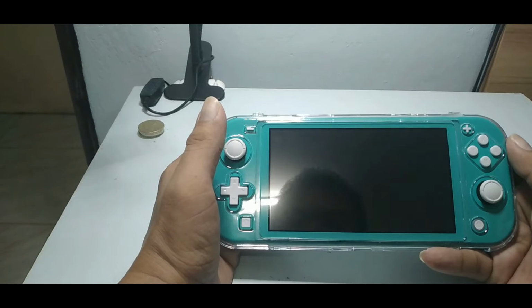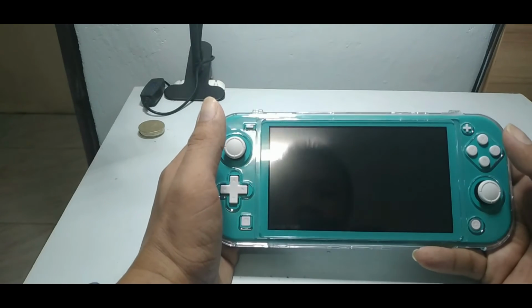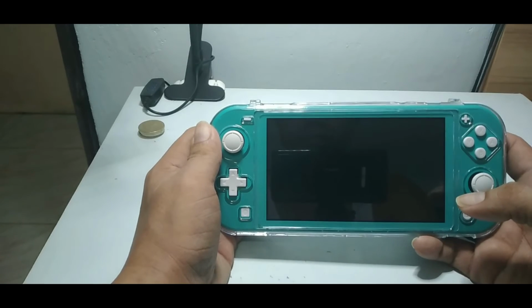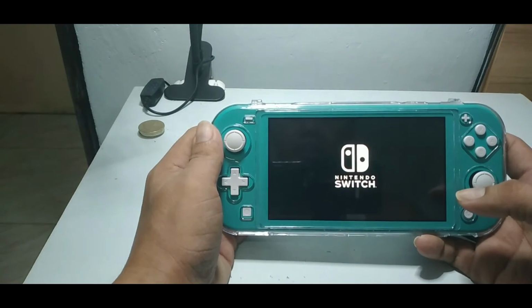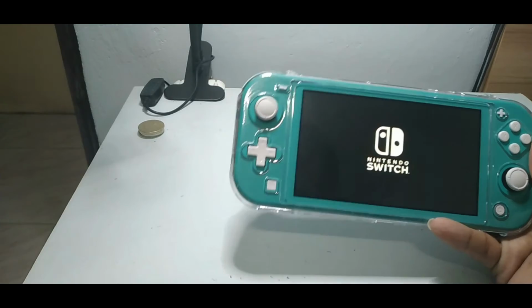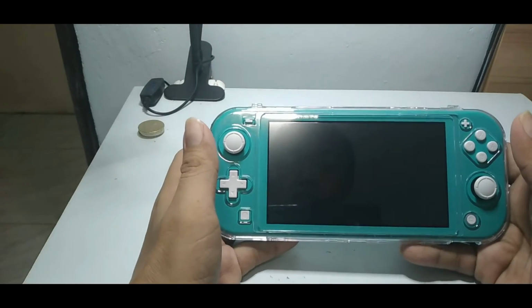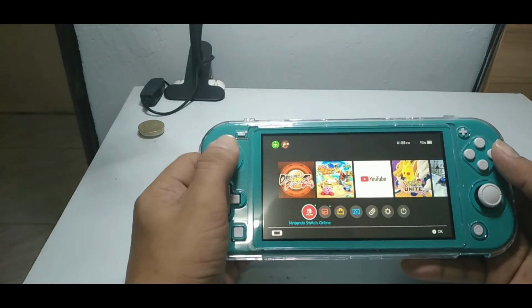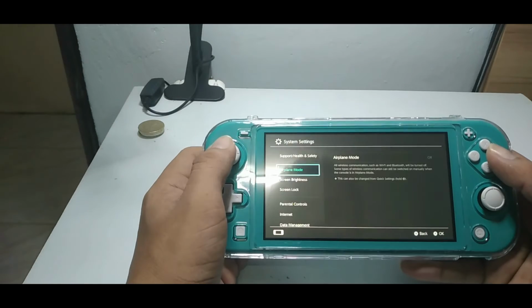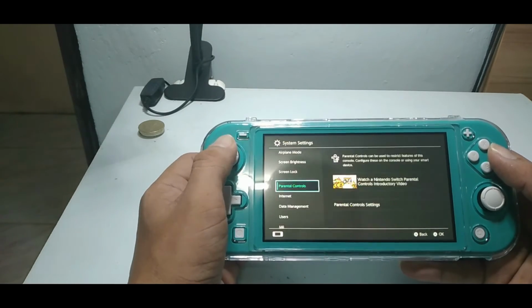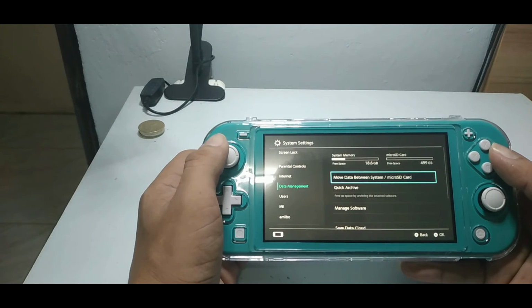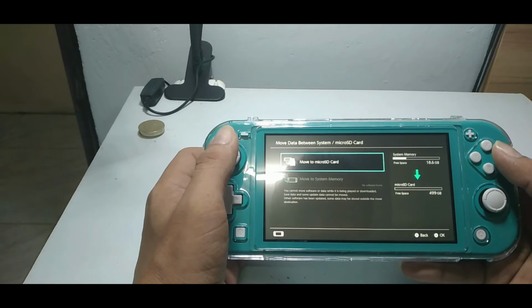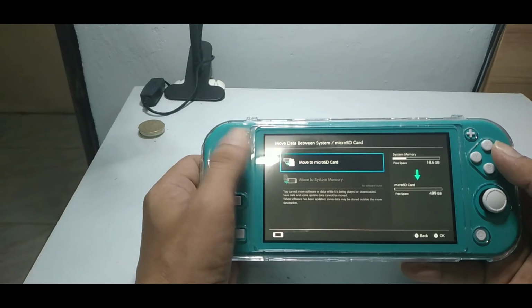So it's completed. Oh, fast. Yes, it's starting now. The device is restarting. And after it, we're gonna go to settings, and then go to, I think, data management. Move data between system and micro SD card. So move to micro SD card.